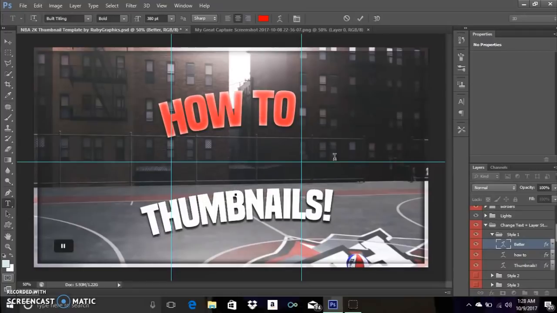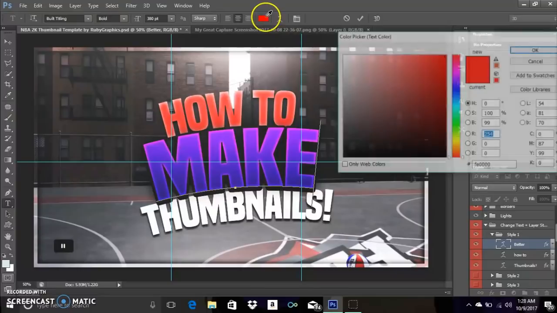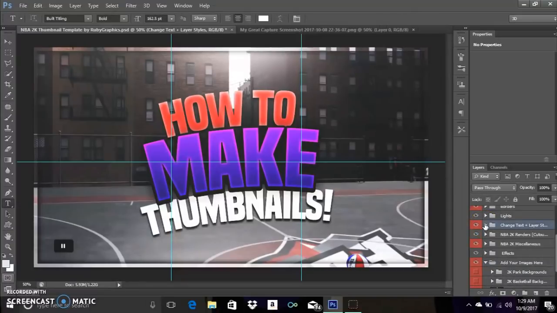My thumbnail is going to say how to make thumbnails, so I'm gonna type make, and it's basically gonna put the word in for you. Like I said, you can change the color of it if you want to, but when you get done changing the color, make sure you press this check mark to save it. Now the bottom one, since it says thumbnails, I'm gonna keep it the same, so y'all basically know what to do if you want to change it. That's basically how you do the text. But if you want to use the text, make sure you download the fonts first.